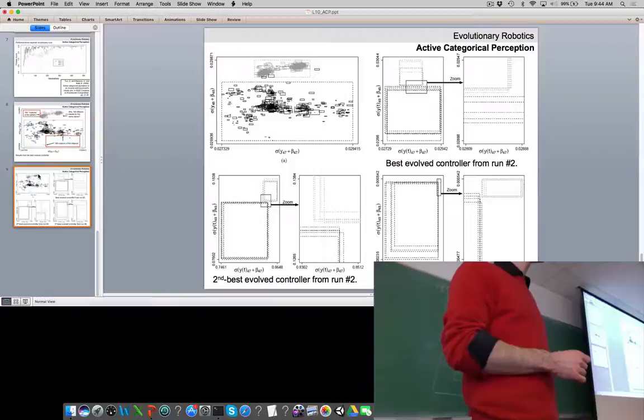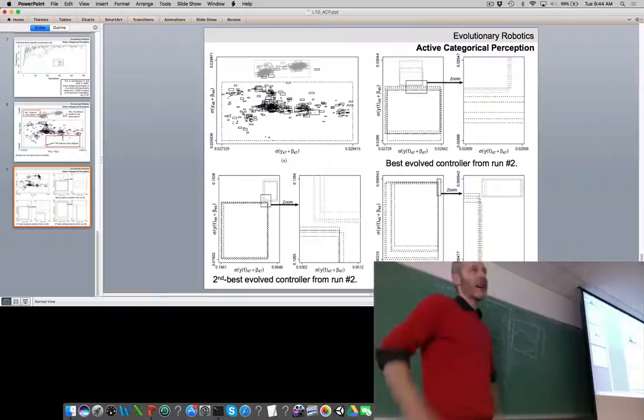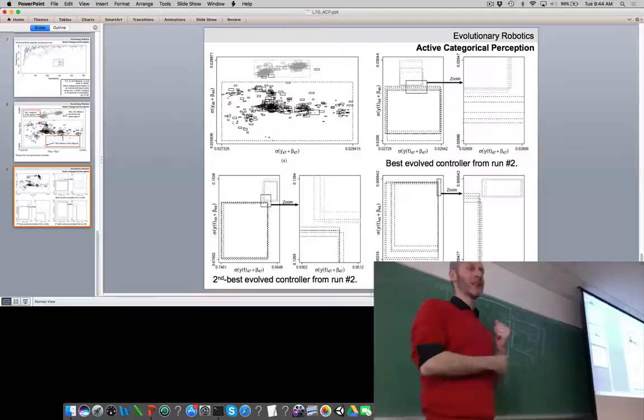What else? I think that the gray boxes are much smaller than the black ones. The gray boxes are much smaller than the black ones, right? So that, and again, that makes sense, right? For all these robots, generally, the experience of manipulating an ellipsoid is more diverse than manipulating a sphere.